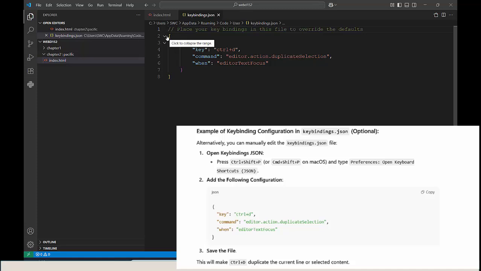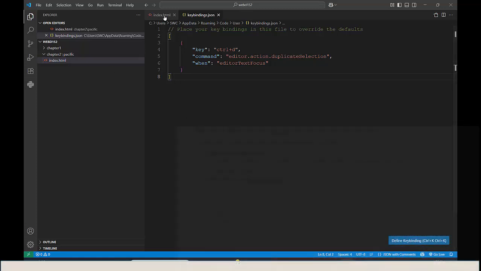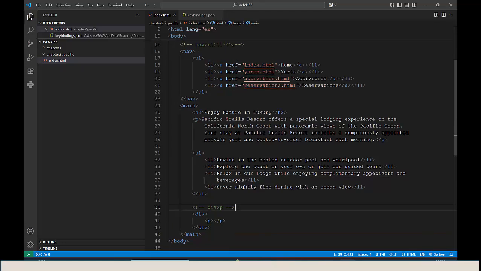So I started with a bracket, and then a brace, and then these 3 lines. So make sure that yours is typed exactly like this. And then when you're done, save the file. Just did Ctrl+S to save. If I go back to my index.html, by updating this keyboard binding, I can now use Ctrl+D to duplicate. I'm just going to put my cursor in front of this just to show you, and then Ctrl+D, and it will duplicate the line for me.